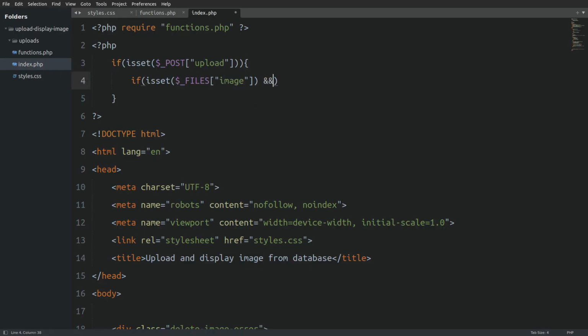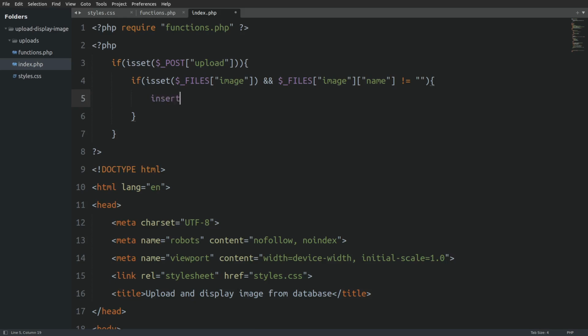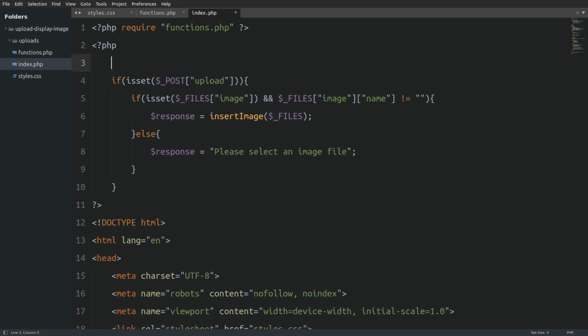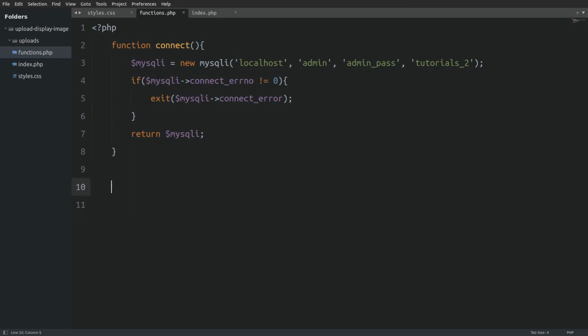We are going to continue with our if statement and also check if the name of the file is not empty. If so, I will call a function named insertImage and I will pass in as an argument the files array. And I will store whatever the function returns in the response variable. Else I will assign to the response variable the message please select an image file. Also, I have to declare the response variable outside the if statement so the server will not throw a warning. Now let's go to the functions.php file and write the insertImage function.